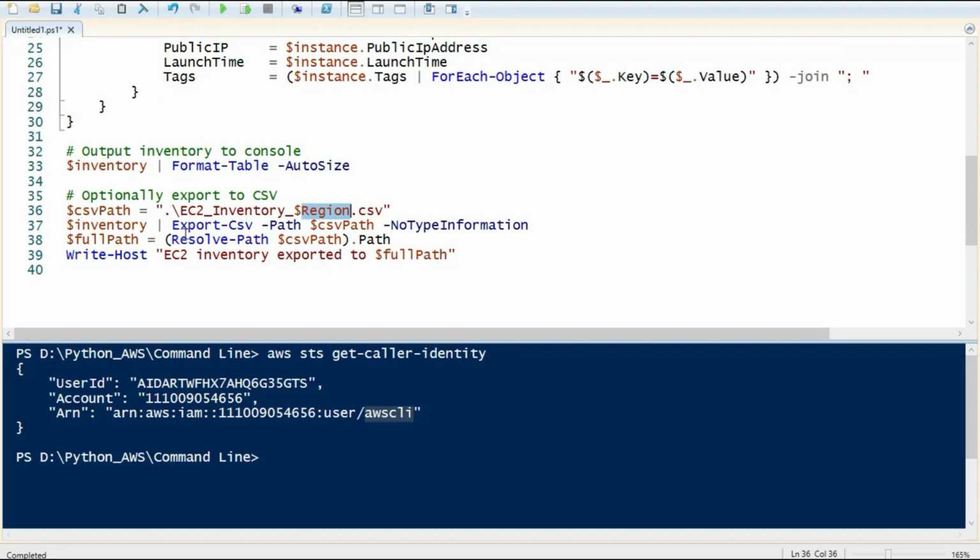Then we are using the export CSV command with the parameter no type information. This will remove the extra hash type header line that PowerShell normally adds, so keeping our inventory clean. Here we are using the full path variable that will resolve the path of the CSV file. So here we have specified the current directory, but if we want to make sure which directory it has exported our CSV file to, then we have to add this path. And then we are giving the last statement, that is EC2 inventory exported to the full path, and then it will print the full path of the CSV file.